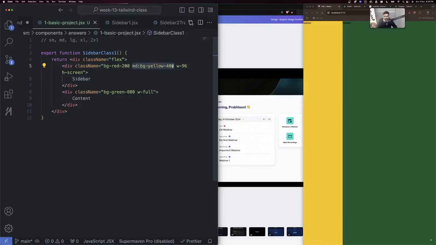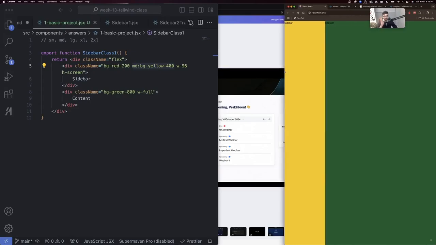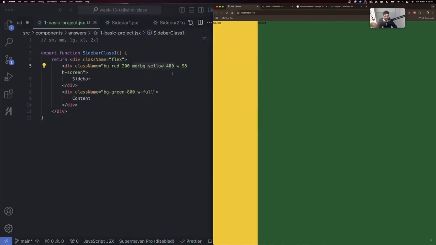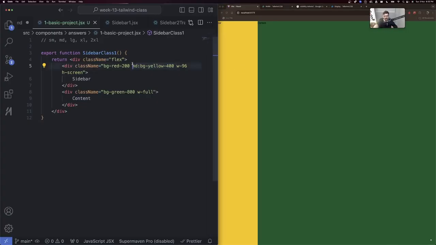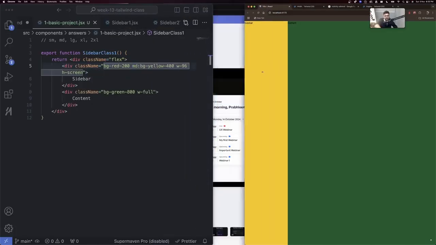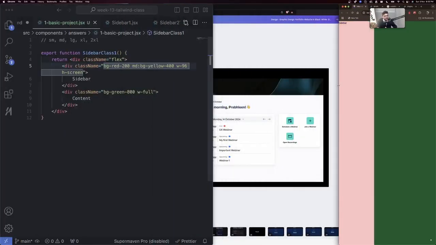Even though I have written MD BG yellow 400, it seems like it means that when you are at the MD breakpoint, the medium breakpoint, after this you will be yellow. And that is what happens. But it seems like before this you will be yellow. What happens is, if you have written MD yellow, that means after the MD breakpoint, after the medium breakpoint, after 720 pixels, you will be yellow. Before 720 pixels, you will be this default value.